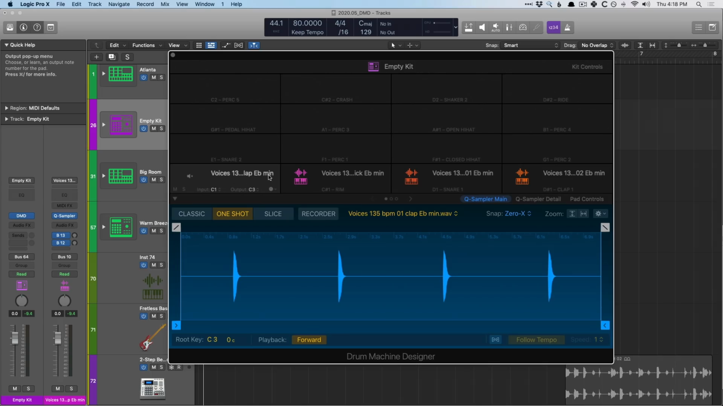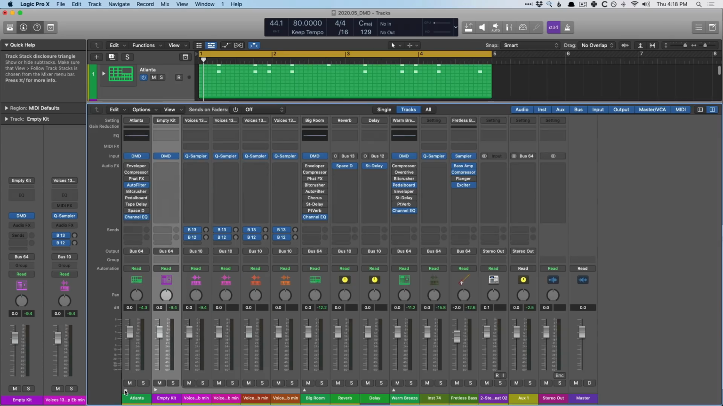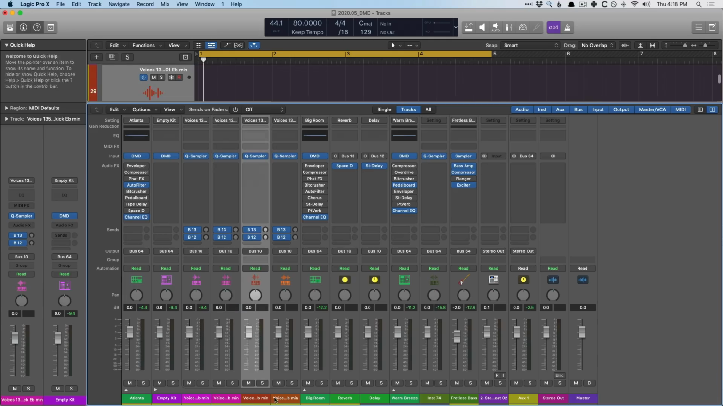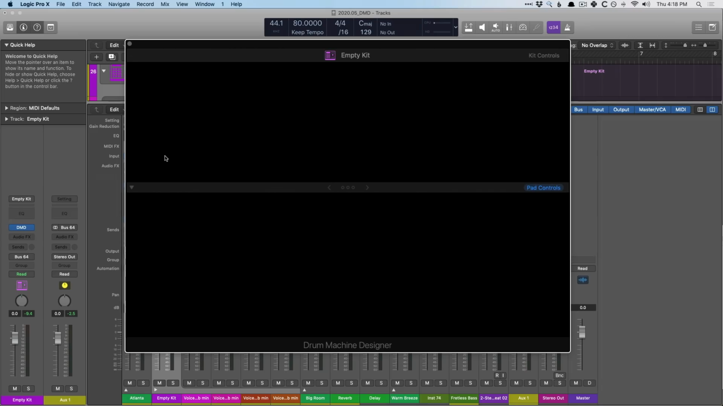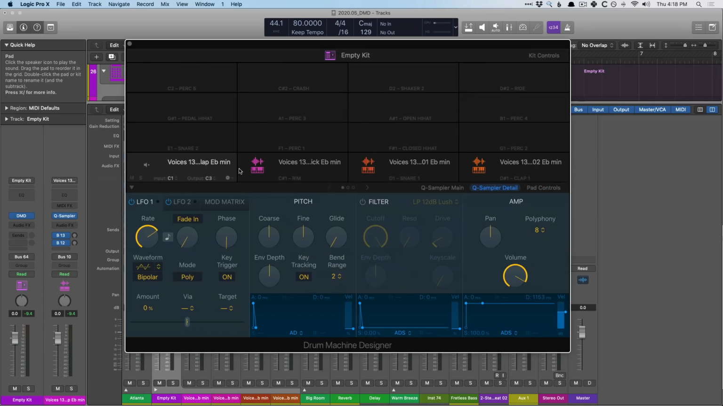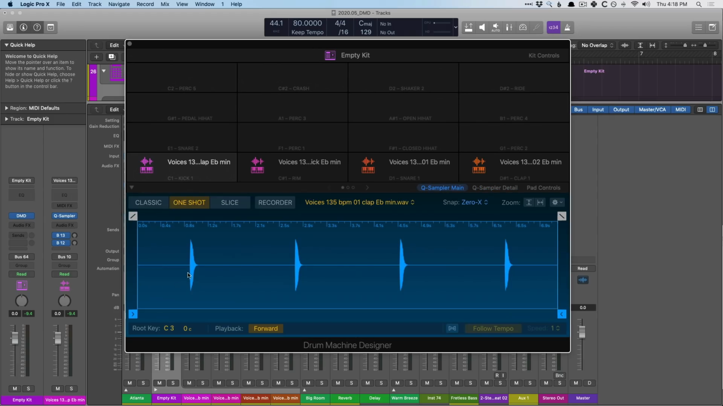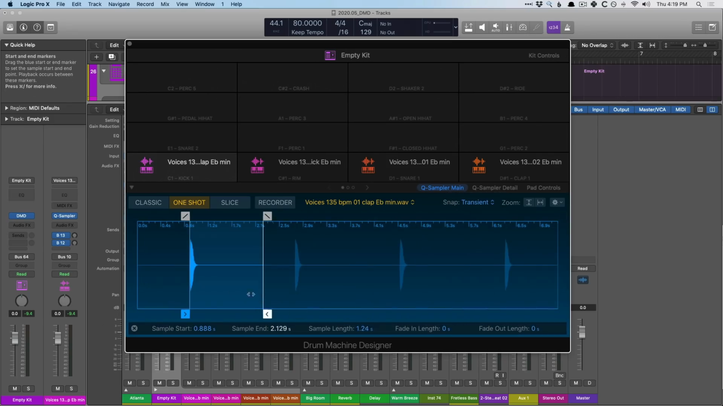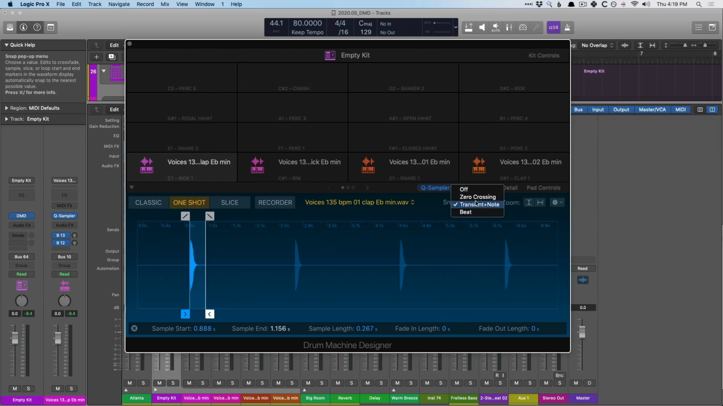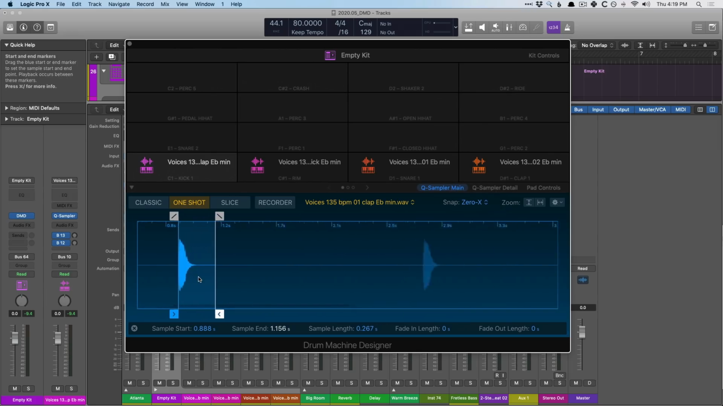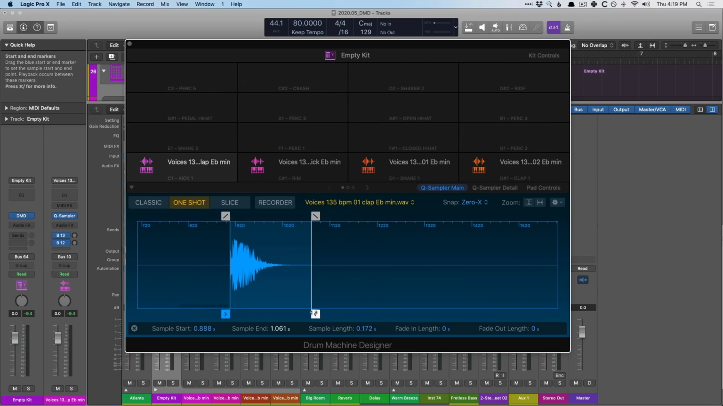But let's open the mixer. Open this empty kit. We now have a channel strip for each of these samples. And they're all loaded with Quick Sampler. And if we select a pad, we can go into the Quick Sampler main tab and start adjusting for our sample. So let's set the snap to transient, edit the beginning, bring the end in, and let's now set it to zero crossing, and we can zoom in. So let's zoom in on the sample, add a fade, check it out.